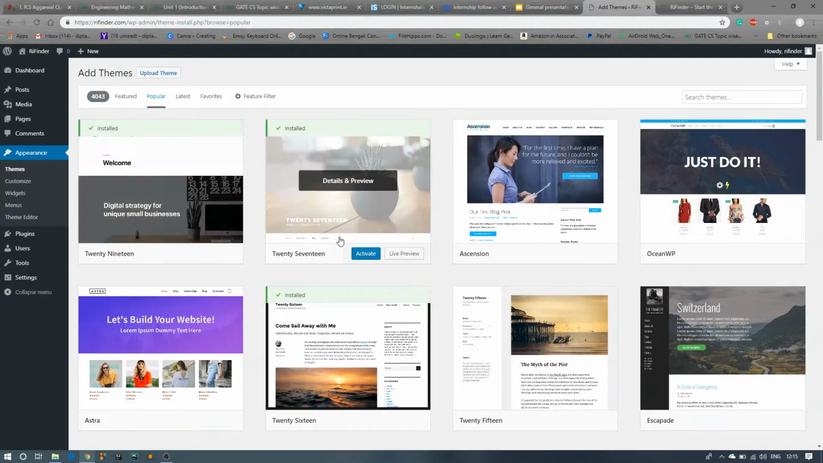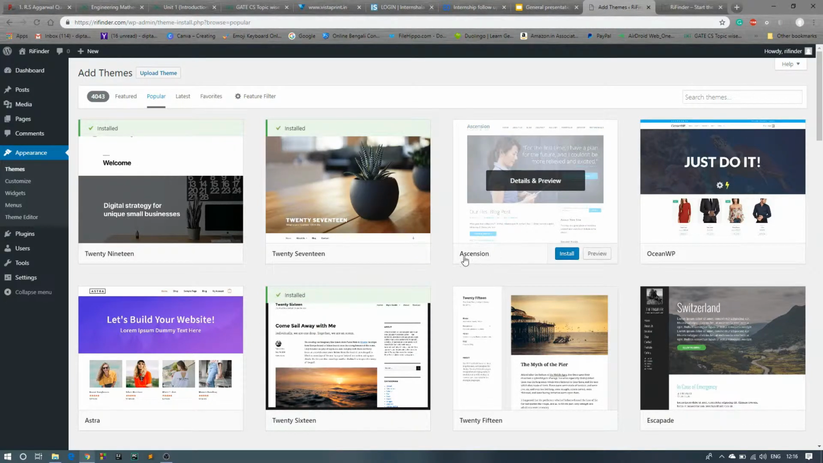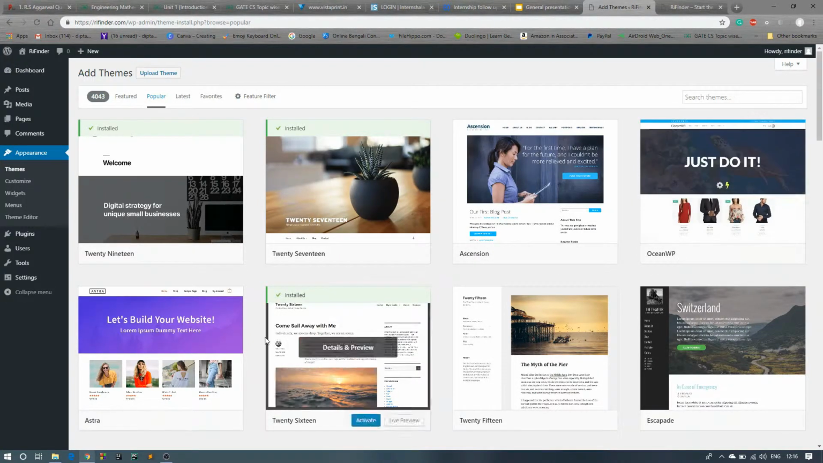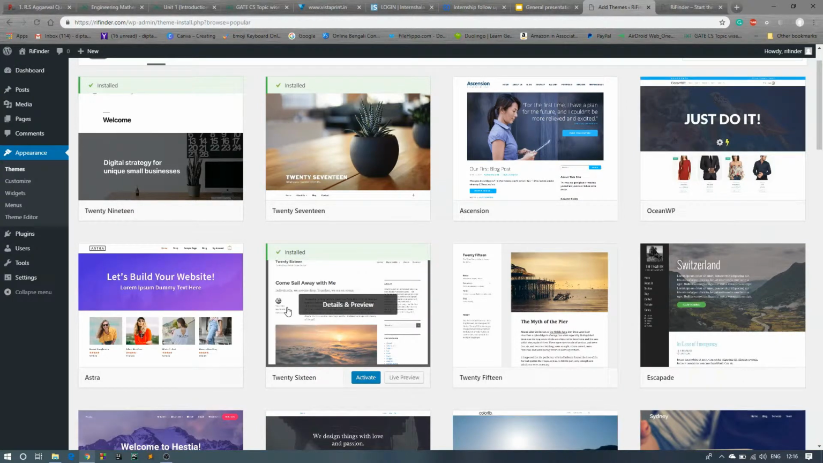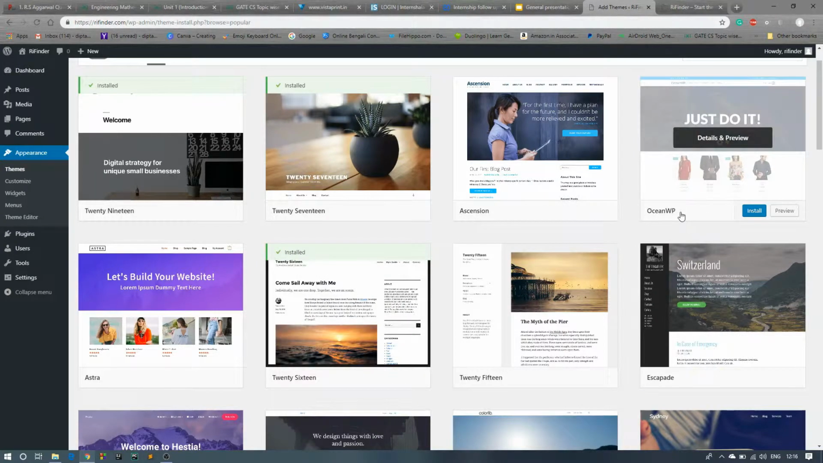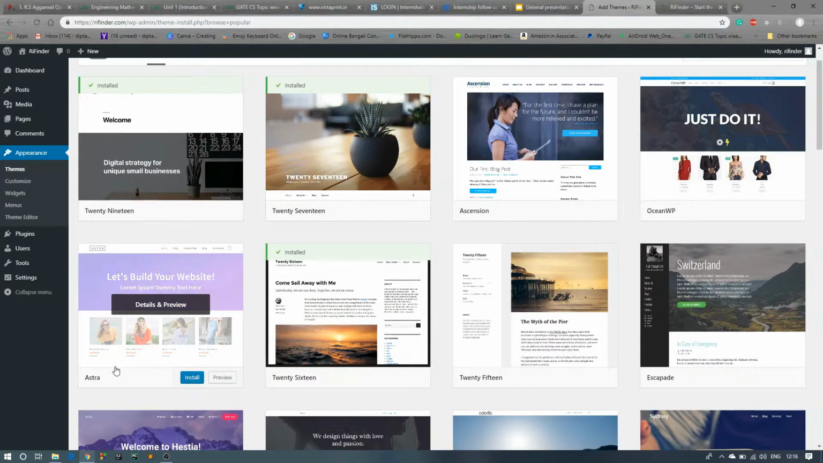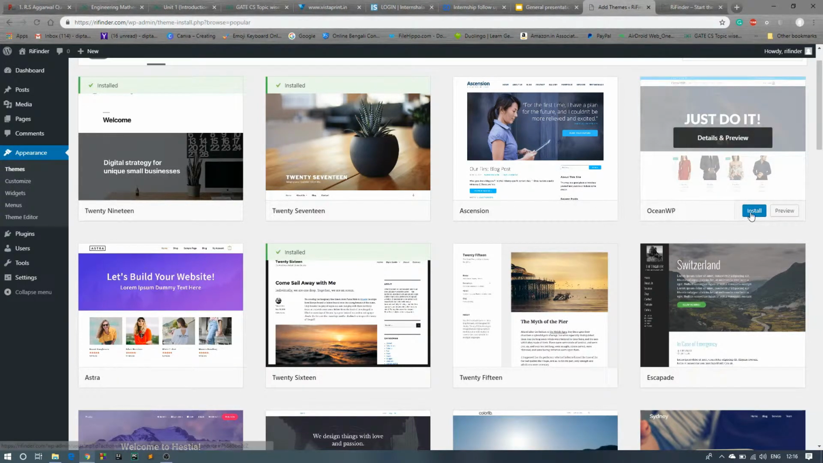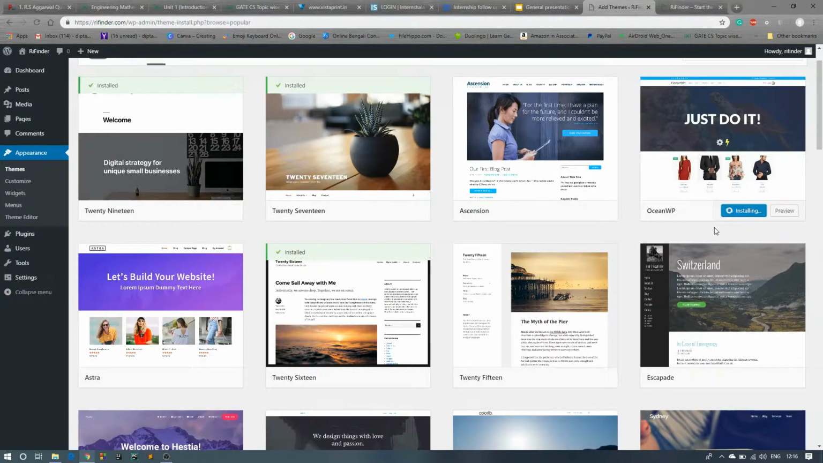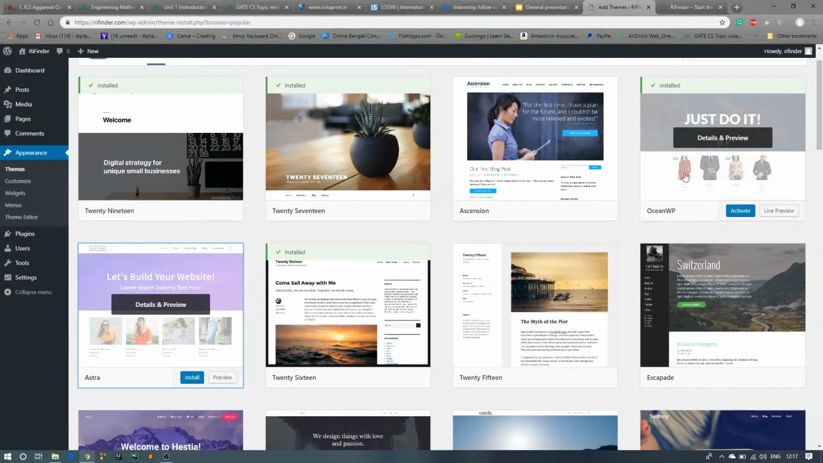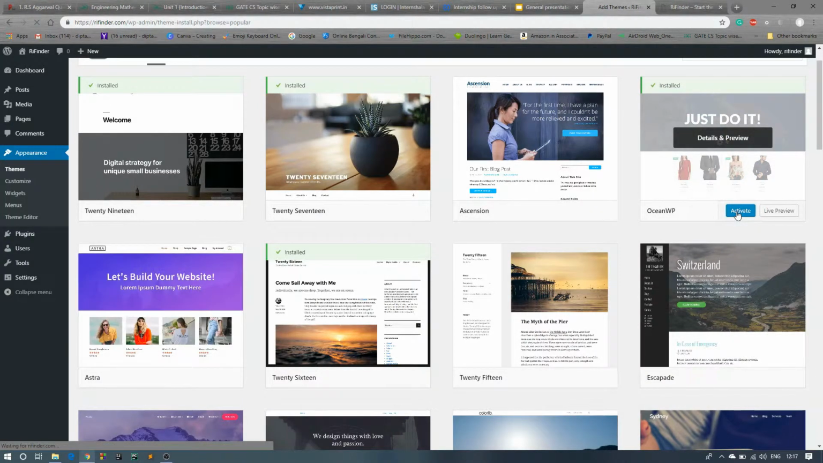The first two are the default themes, so we will not consider them. But the first one is Astra, the second one is OceanWP, and the third one is Astra. These two themes are the best themes available in this market. But in OceanWP you can modify somewhat more compared to the Astra theme. So we will install this OceanWP theme. Click on this install option, and it is installing. It is already installed, so click on this activate option.